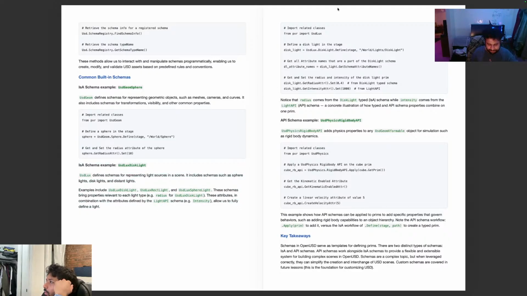Okay, so disk light is equal to UsdLux.DiskLight.Define. Get all attribute names that are part of the disk light schema. DL attributes. Okay, get and set radius and intensity. Notice radius comes from DiskLight, a typed is a schema, while intensity comes from the light API schema, a concrete illustration of how typed and API schema properties combine on one prim.